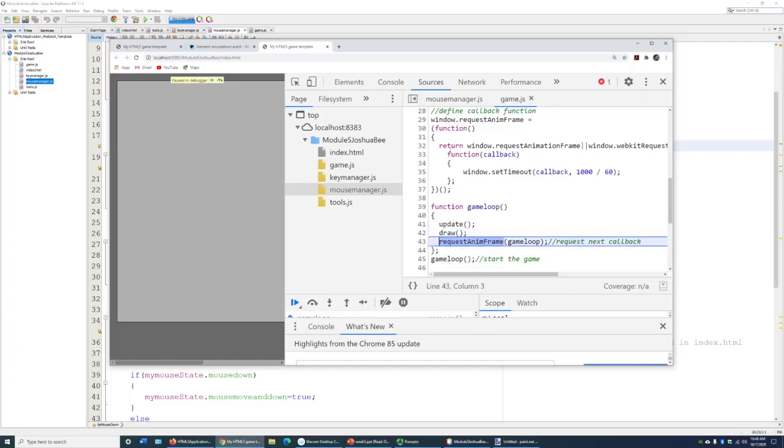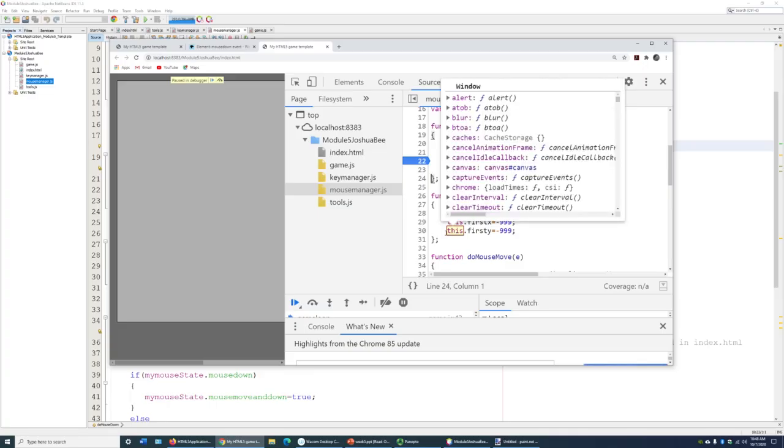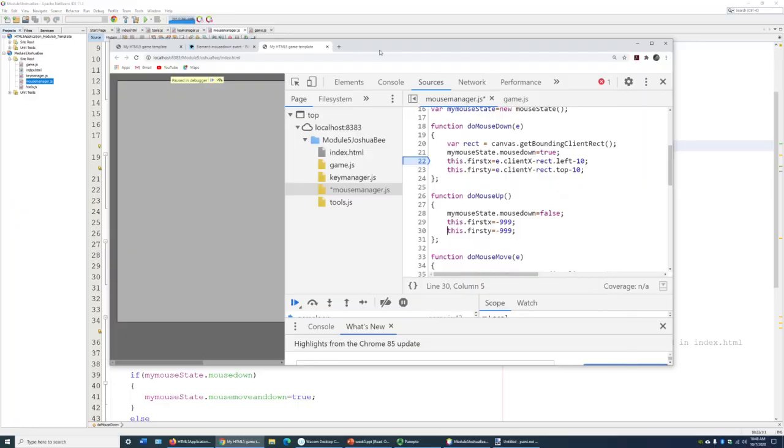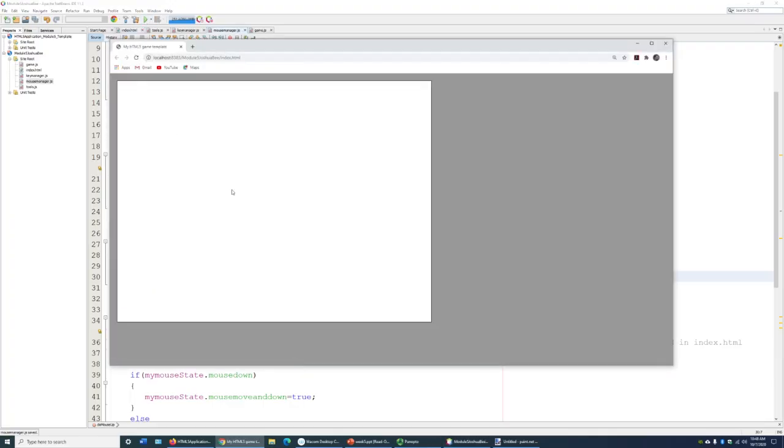Let's go back to Mouse Manager, and let's just get rid of these for now. Oh, we can't edit here. We've got to edit over here. So let's just shut this down, and let's do this first X, first Y. All right, let's run it. Set some breakpoints and see what's going on.